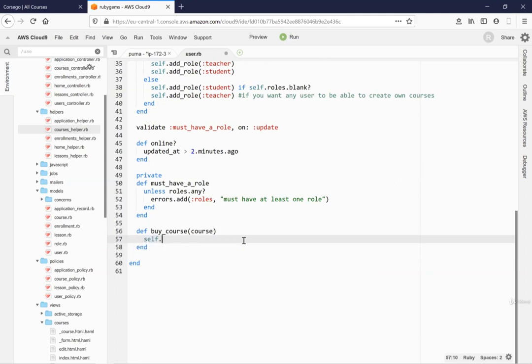We're going to make it work, and we're going to write a method. So self.subscriptions enrollments dot create, and we're going to grab the current course and the price, the course.price. No, the price is going to be the course.price. Okay, so whenever we press this button, we'll have an enrollment created with the current course and the price of the course for this current user.